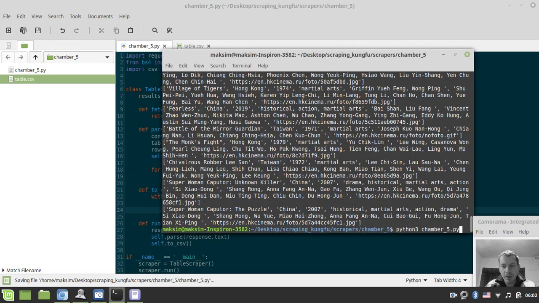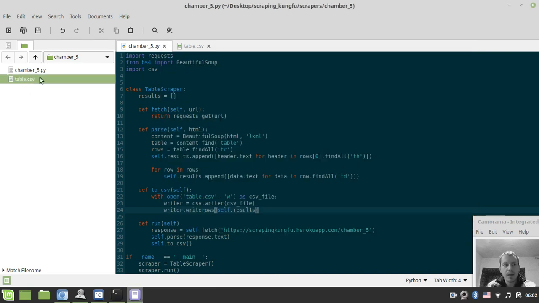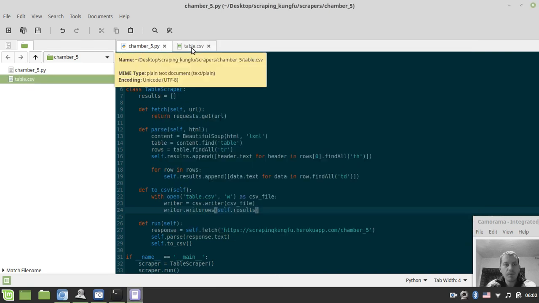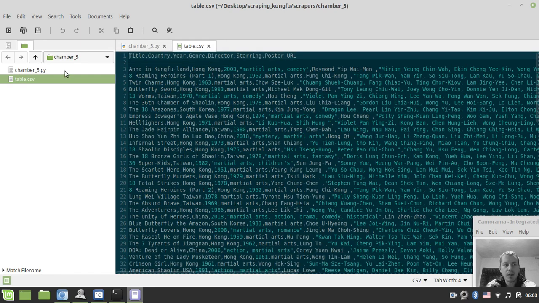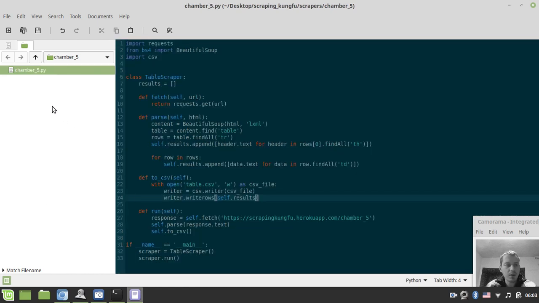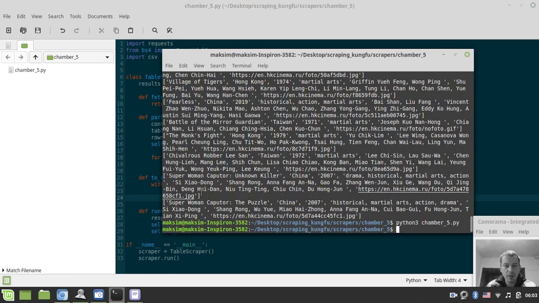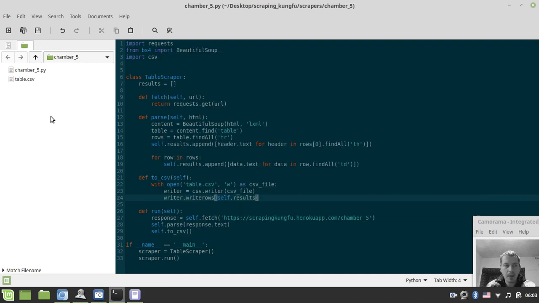Well, I hold my breath and actually run this, and I hope to see the table.csv as the output here. So let's actually, okay, this was left from my test. Okay guys, so let me just delete this to make sure that it really works.